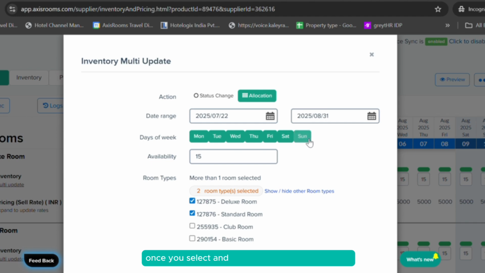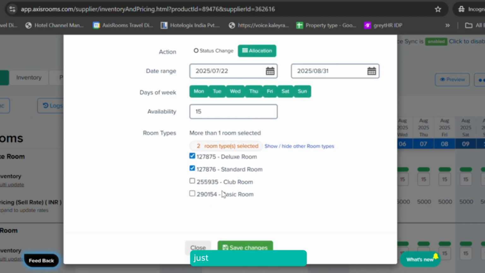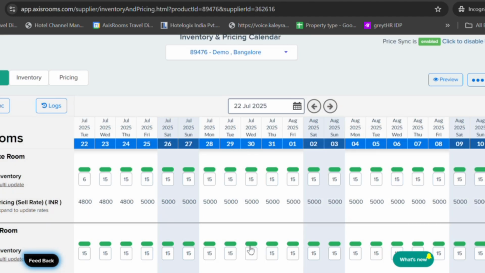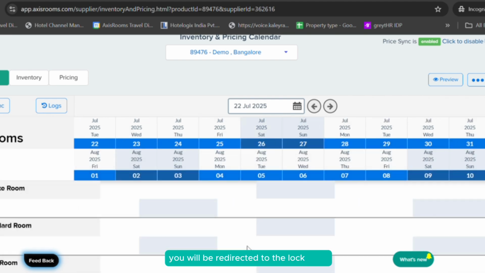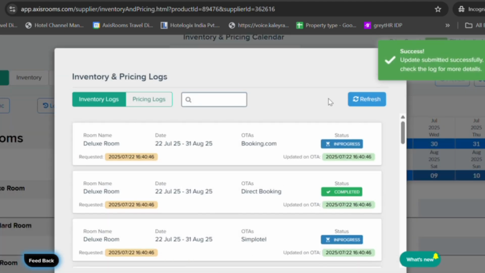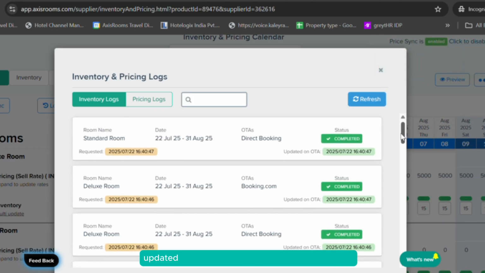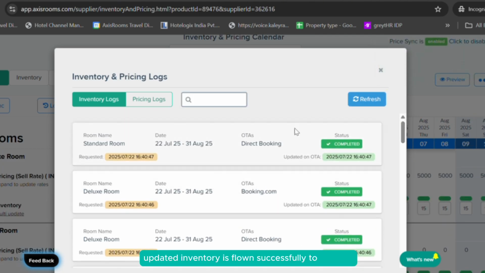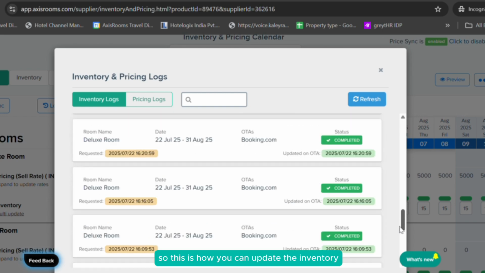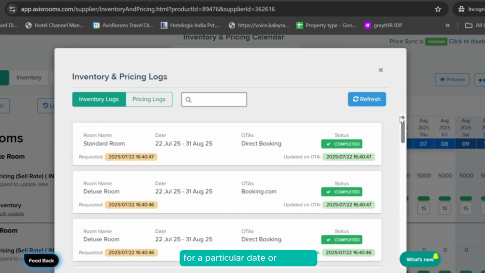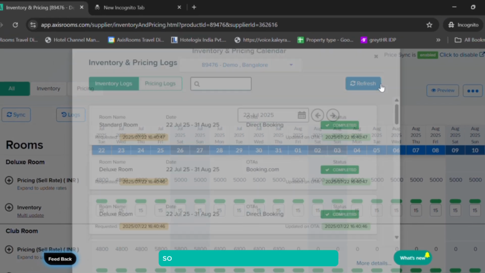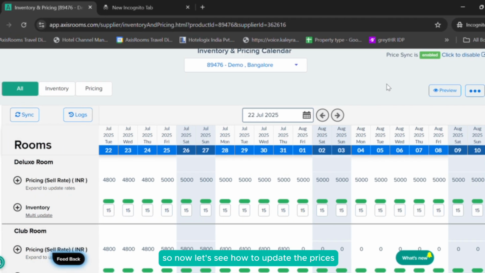Once you select and update all this information, just click on Save Changes. Once you click on Save Changes, you will be redirected to the log page. Here you can see the updated inventory has been pushed successfully to the OTAs. So, this is how you can update the inventory for a particular date or in bulk. Now let's see how to update the prices.